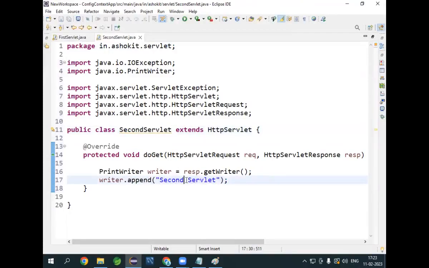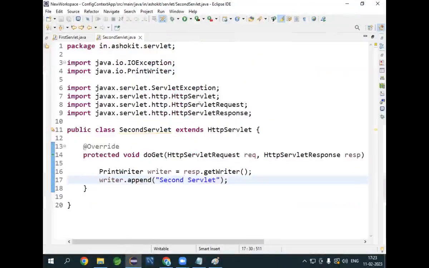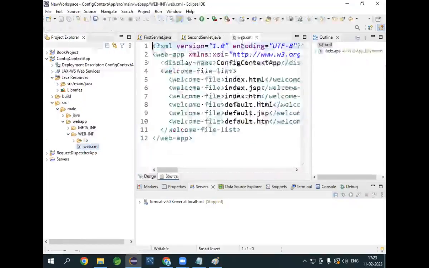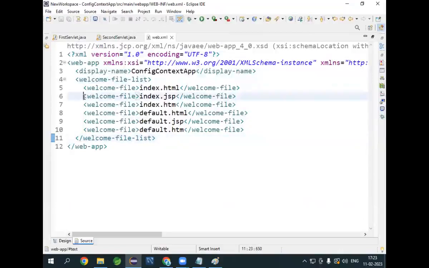Now I want to map these servlets to URL patterns. How many ways are there to map? Two ways. One is by using XML. Second one is by using annotation. Let me go for XML configuration now. Web app, WEB-INF, web.xml.